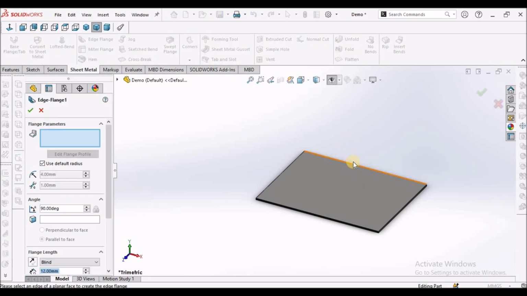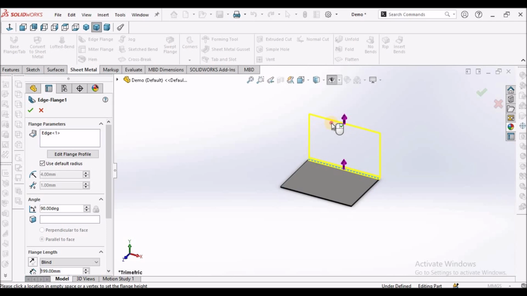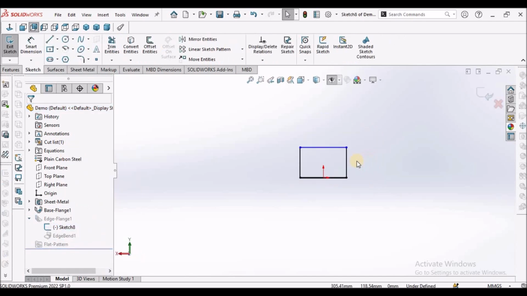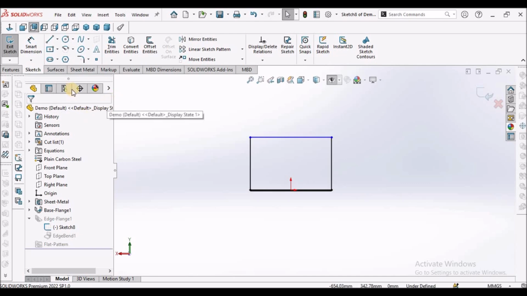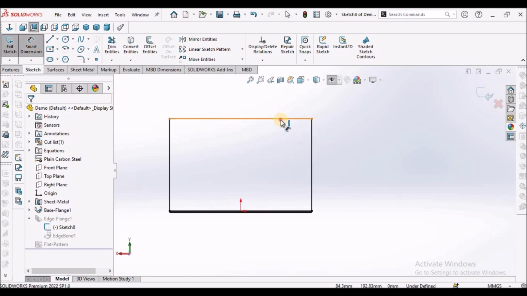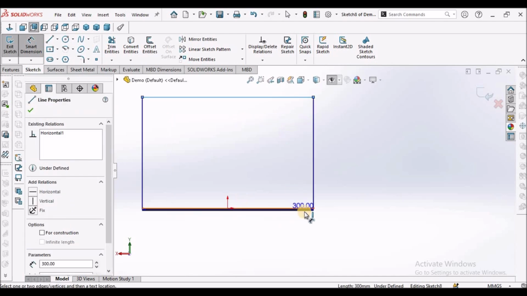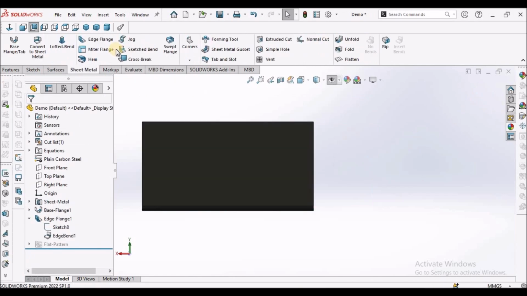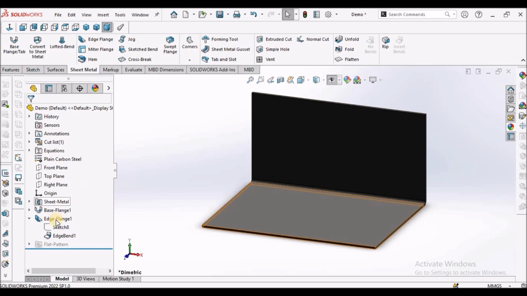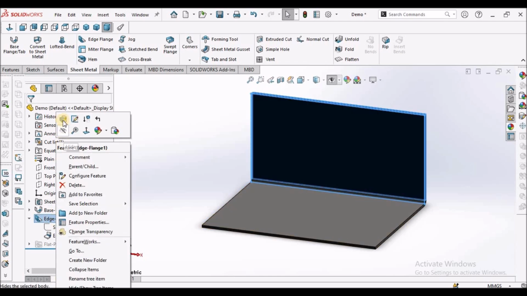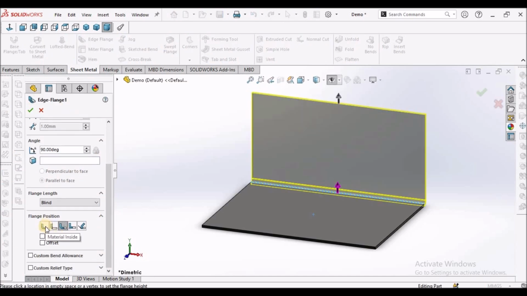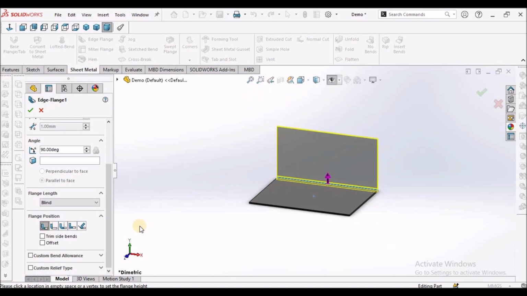So select the edge flange. And this is 156. See, while creating the edge flange, we have to make sure of the flange position, so we can keep it material inside. So this is important.